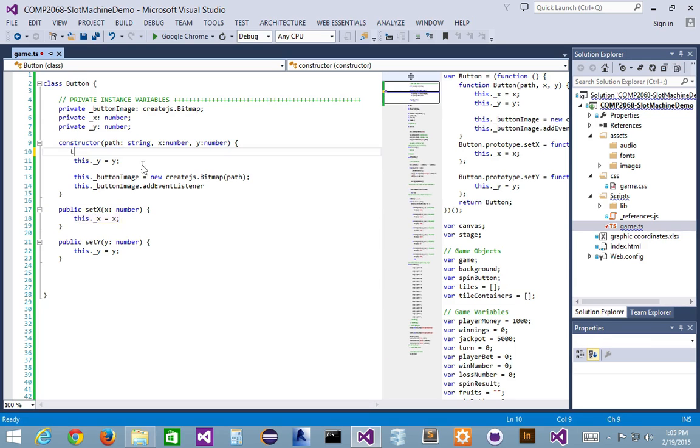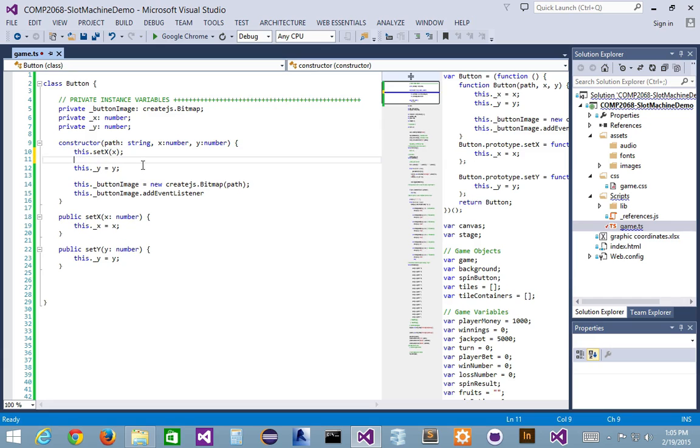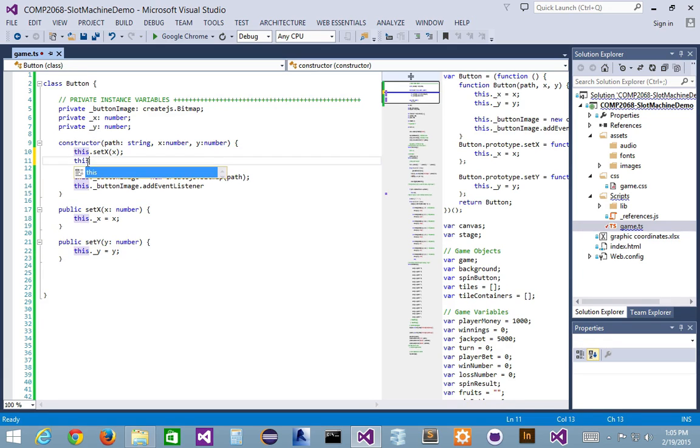So I can say this dot set x is x, right? And I can say this dot set y, because I've just created my setters. This dot set y, right, of y. And then, of course, I'm getting these x and y values and using my setters instead of directly accessing these properties. So these are private properties. These are my 2 setters.